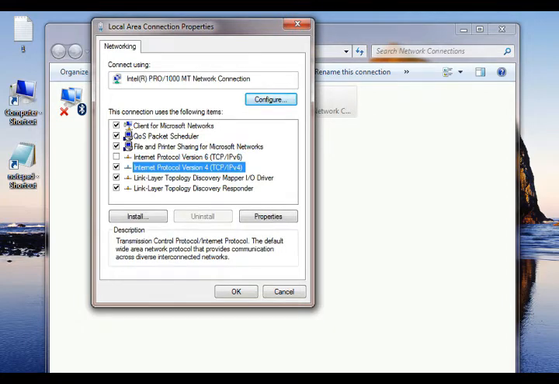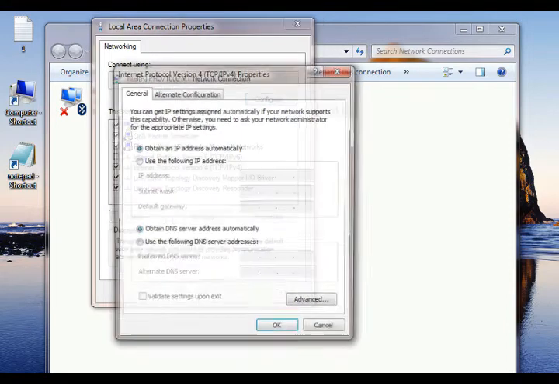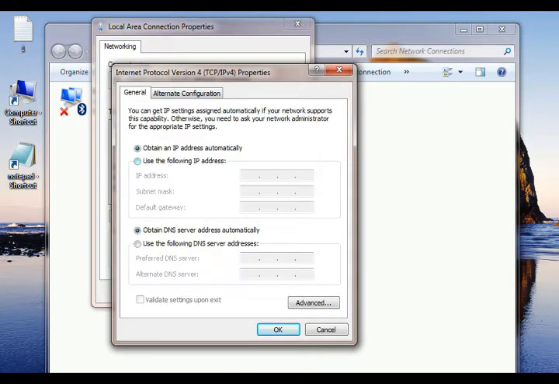To configure IP version 4, hit properties and then select use the following IP address. Now you can enter your own IP address, whatever you want, like 192.168.0.23. Then in the subnet mask field, the system will automatically give you the subnet mask according to the IP address that you are assigning.